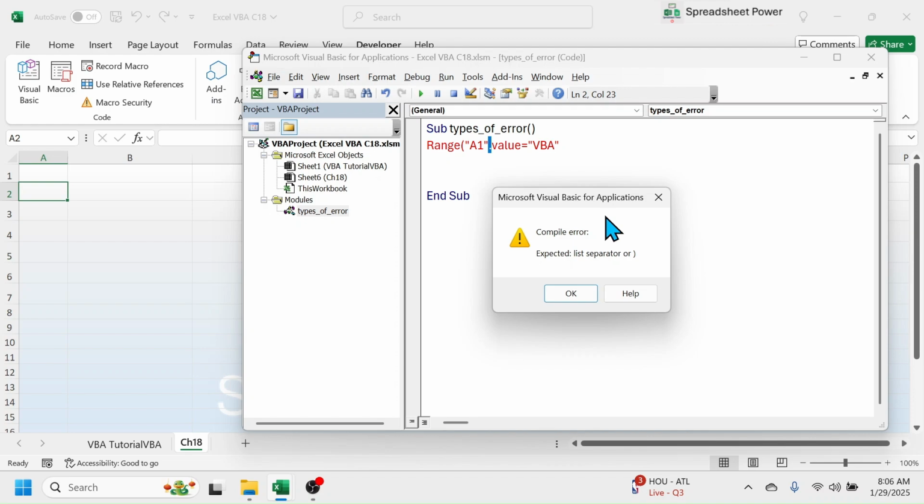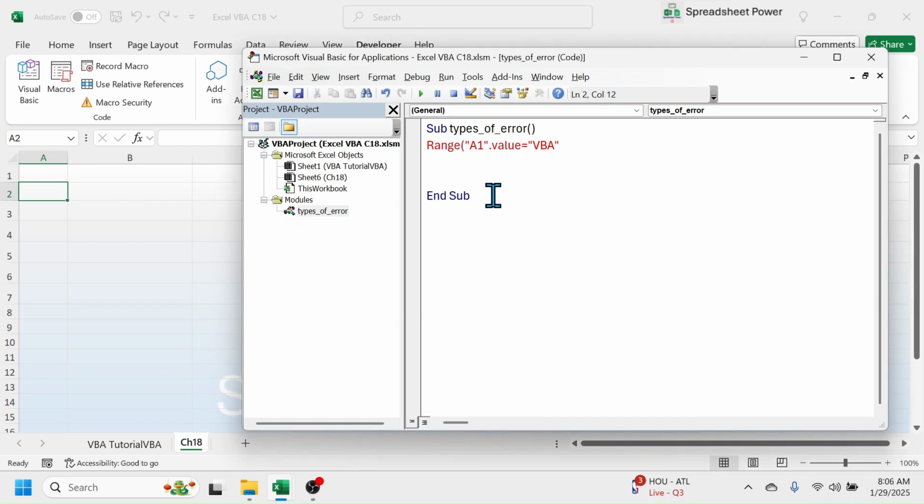The potential cause of error is given here, that is expected list separator or closing bracket, because I have missed to put the closing bracket after this double quotation. Click on OK, then click here, include the closing bracket after the double quotation. Now if you run the code, here you see VBA is written in A1 cell. So if you do a mistake in the VBA language or in the syntax, you will get the compile error.